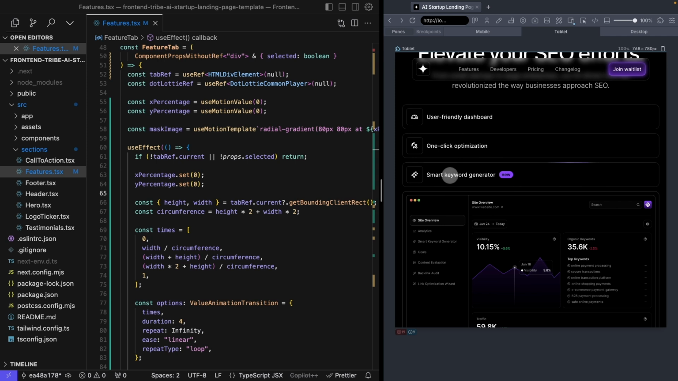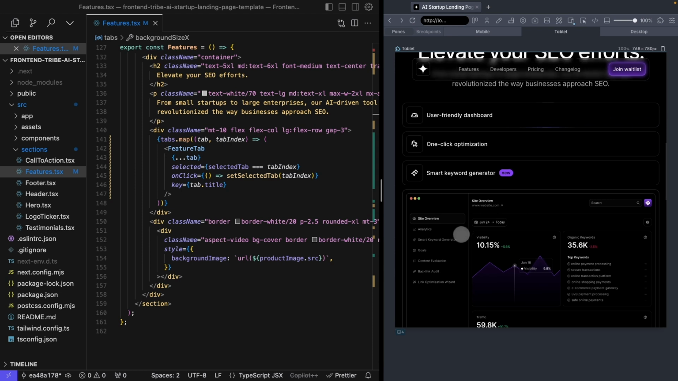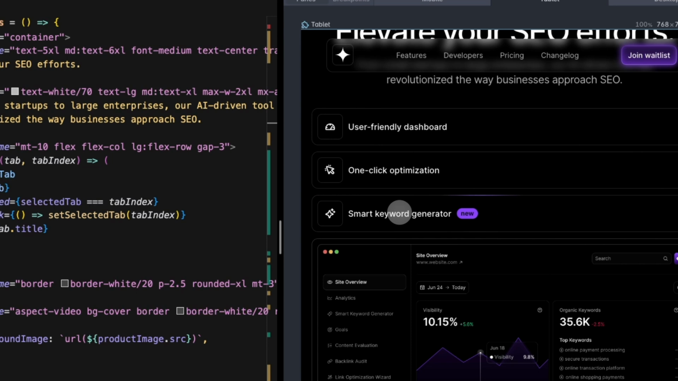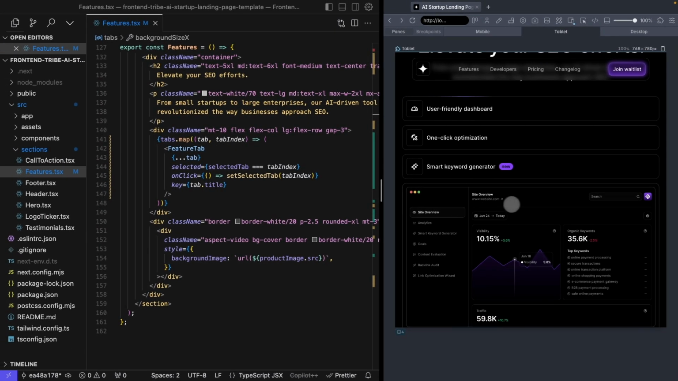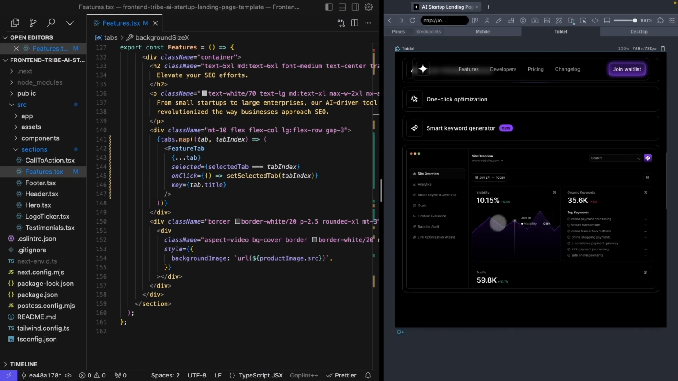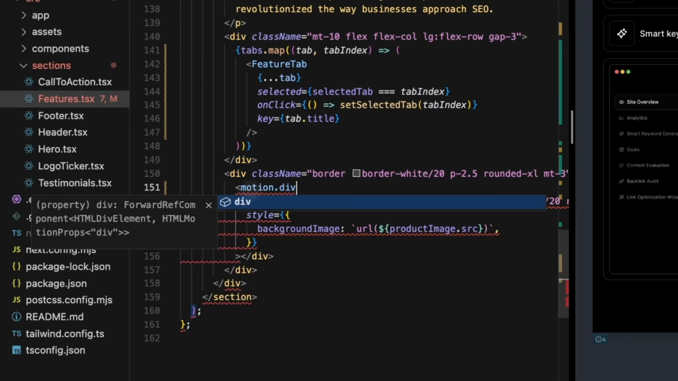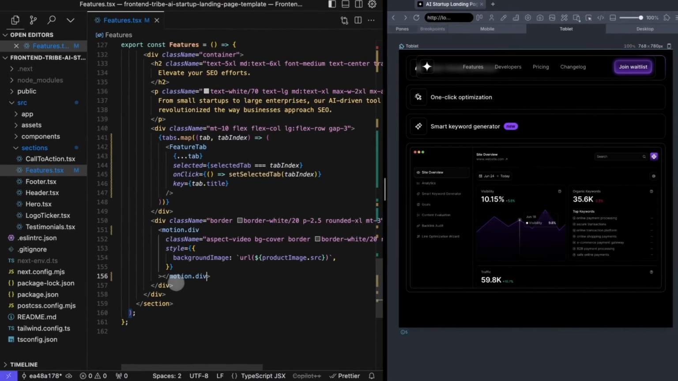really, really nice. Now, the last thing we want to do in our features section is animate our product image based on the tab that's selected, because right now we can click through these tabs. We can see that the styles on the tabs change, but of course the image doesn't change. So we want to be able to animate this image. We want it to go to different parts of the image and display different parts of it and animate between those states. So in order to do that, we'll change our div that has our background image to a motion.div, and that will allow us to use motion values with that motion.div.